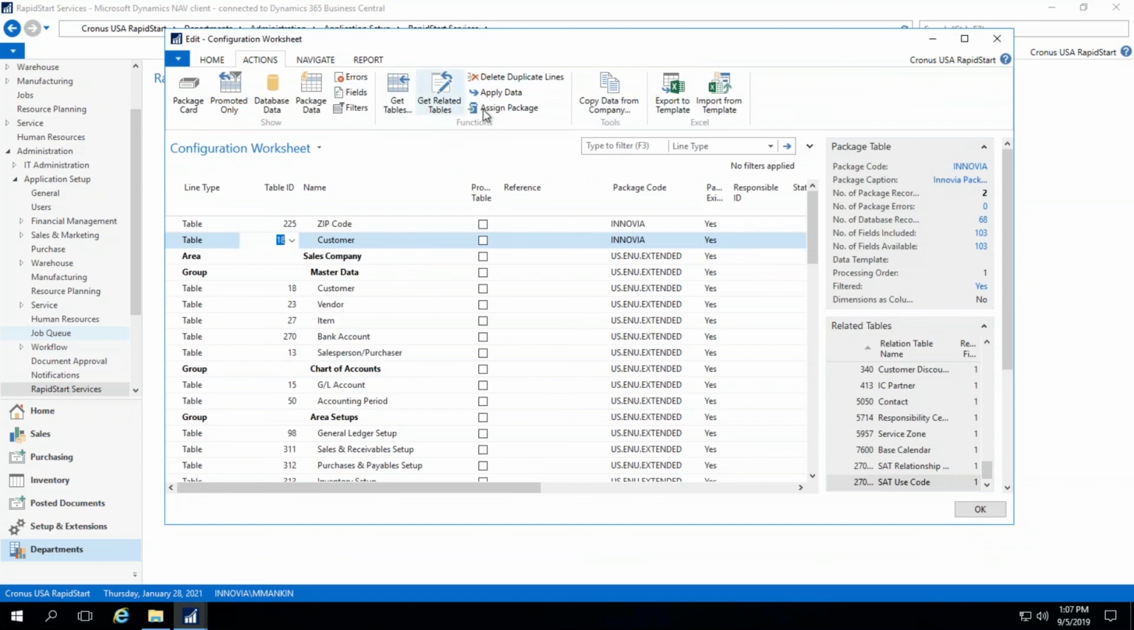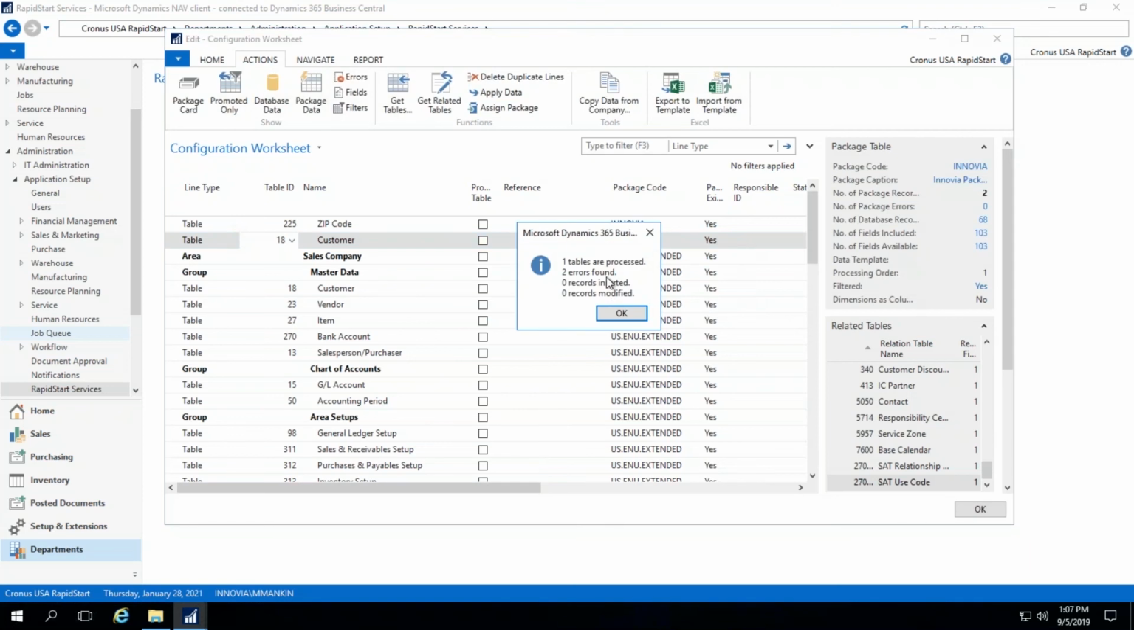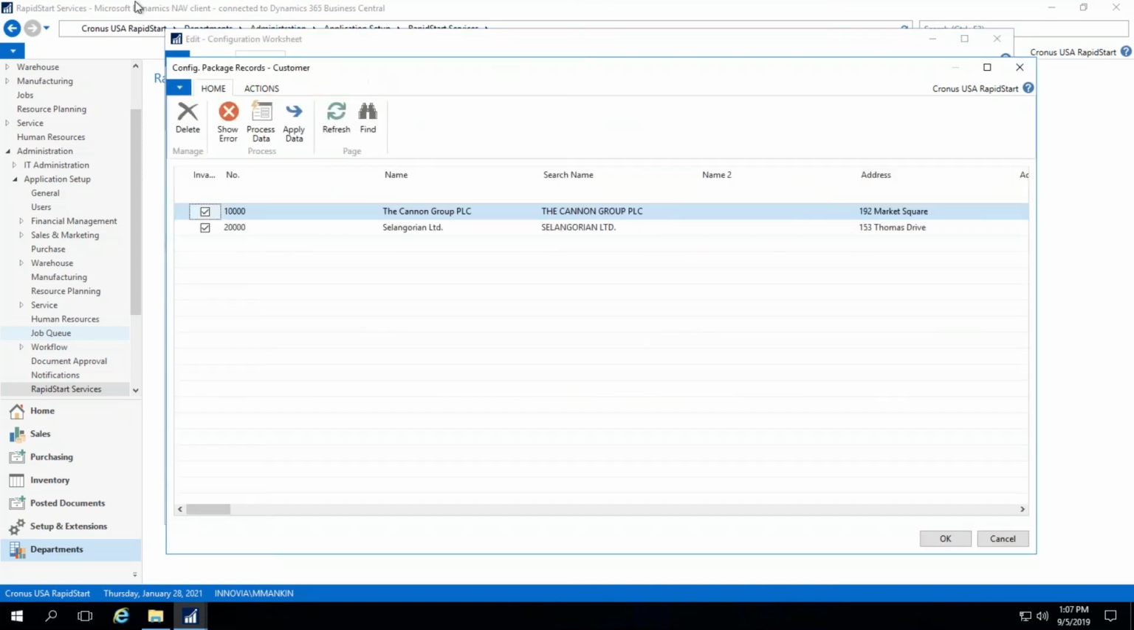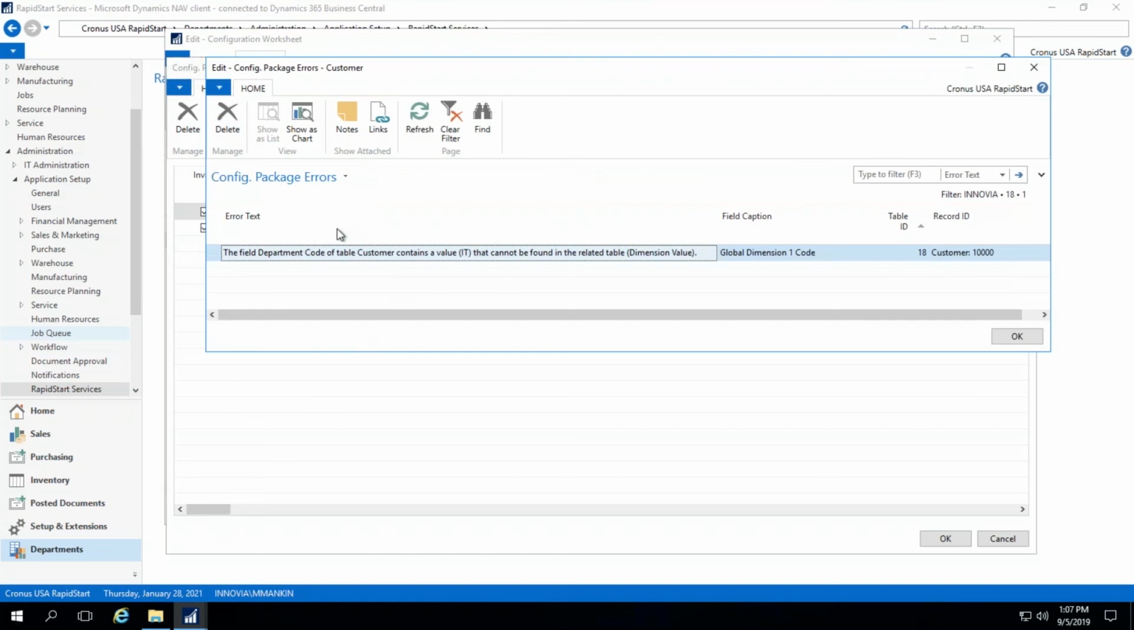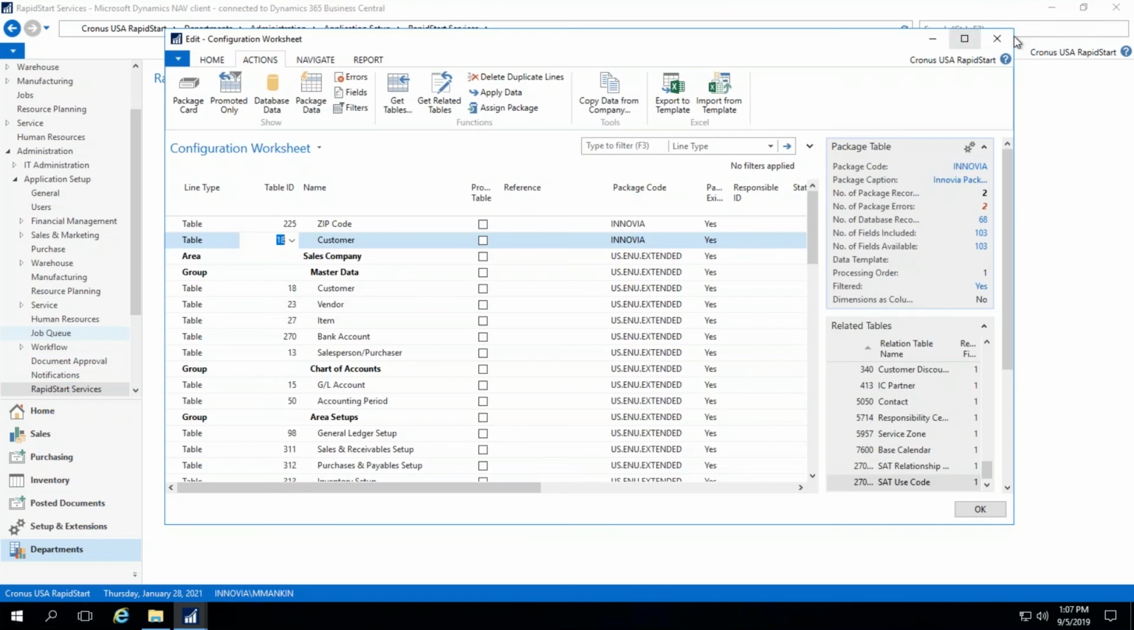What I'm going to do is try to apply them. Now you'll notice it found 2 errors. So when I click OK, it comes up in red. Now I can click on the errors, and it's got both lines listed. I can click on the show error in the upper part of the ribbon, and it's going to tell me what the error is. It says that the department code contains IT and it cannot be found in the dimension value. So it's basically saying that it does not exist in the dimension value.